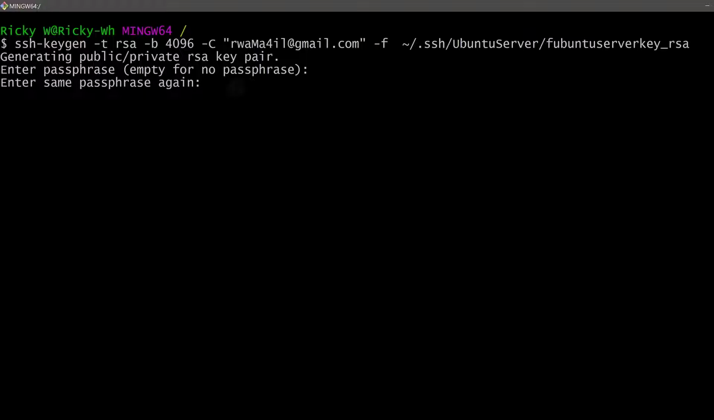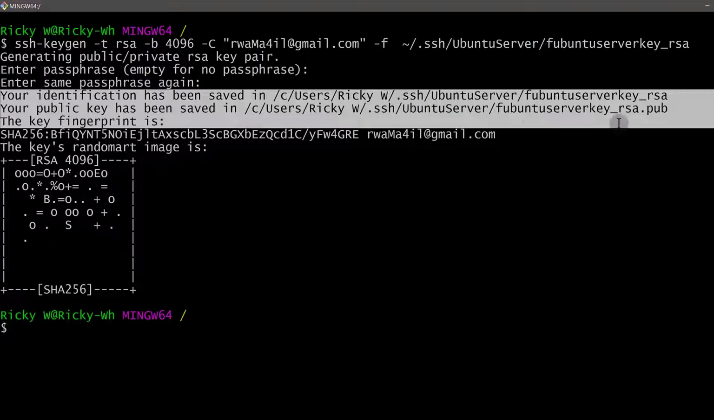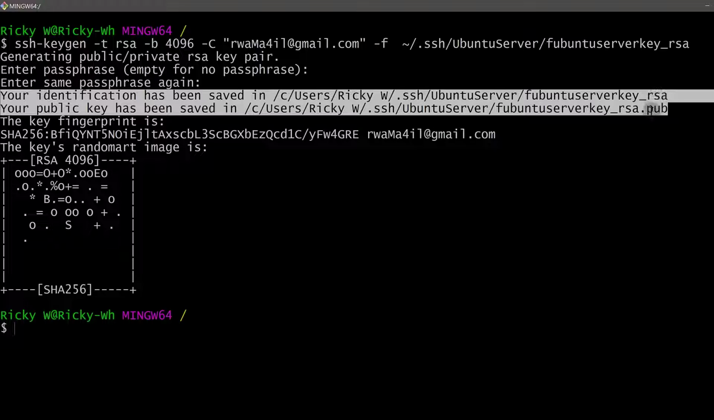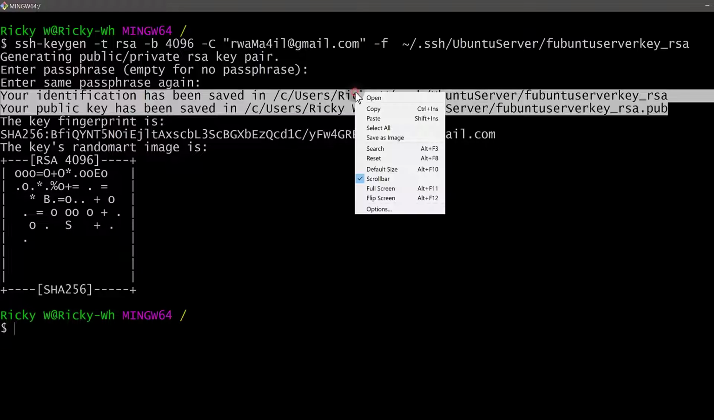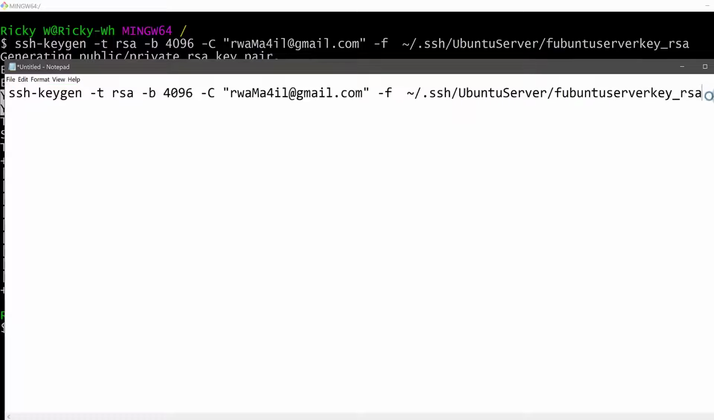So I'm going to press enter, and I'm going to enter again. So once I press enter, the key will be generated, and you can see that we've generated two keys. Okay, if you read that, you'll see that we have two keys now. We have the private and the public key. The .pub key, this is a public key, and the other one is a private key. So I can just copy this and put them together with this.